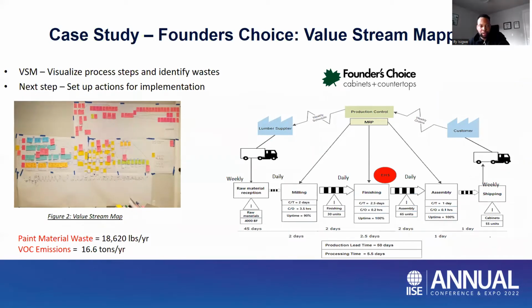We started out with value stream mapping, and basically we tried to visualize that process. As you can see, everything from raw material reception all the way down to assembly and shipping. And then we also calculated how much paint material waste they had and VOC emissions, which is around 18,620 pounds a year for paint waste, and VOC emissions of about 16.6 tons a year.